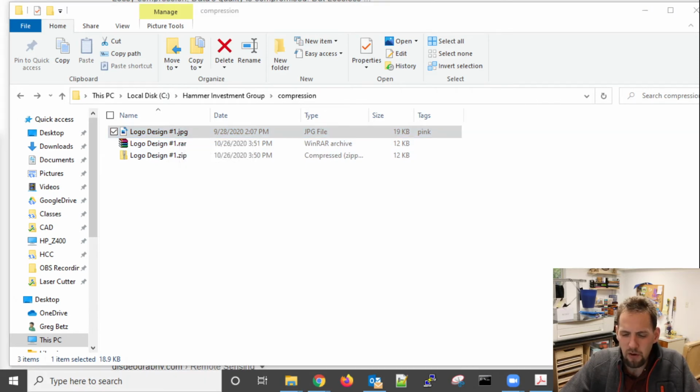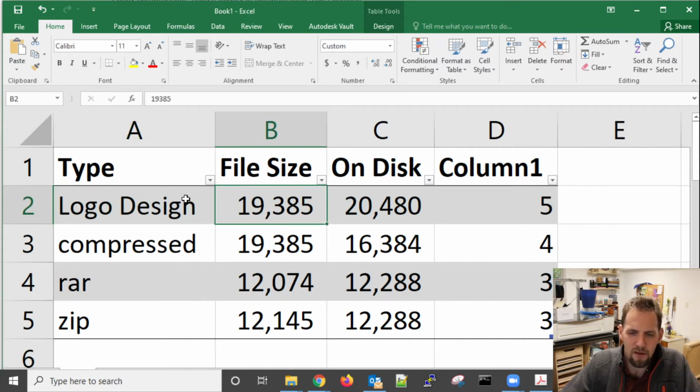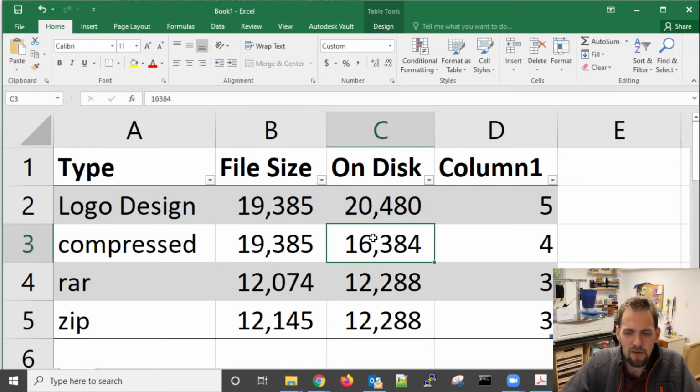So we're going to take a step back. We're just going to look at those file sizes. And here I have some of those file sizes listed. So here you can see our original design was 19,385 bytes. On disk, we're using 20,480. When we just did that compression with the NTFS based one, which is built into Windows, you can compress entire folders that way. The file size is exact same, but our size on disk has shrunk down one tier of that sector. And those are 4,096 bytes. I misspoke earlier. 4,096 bytes is one sector size on modern computers.